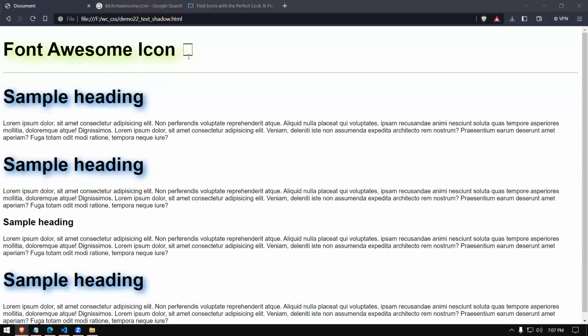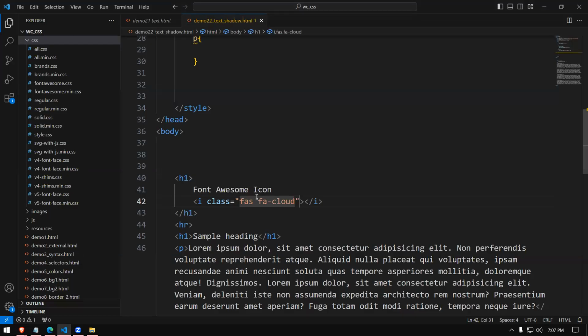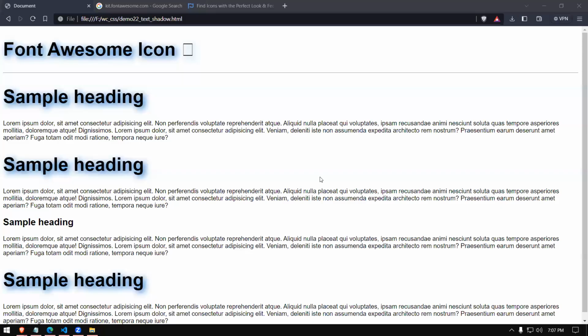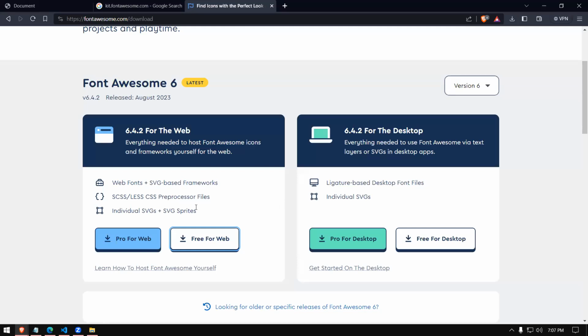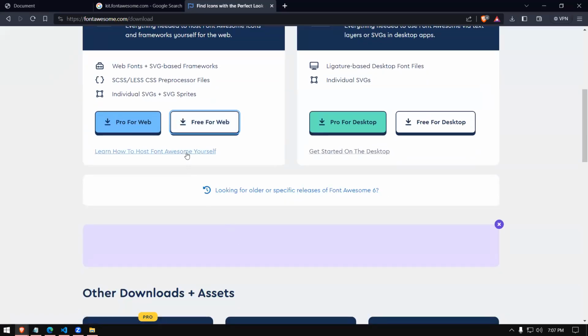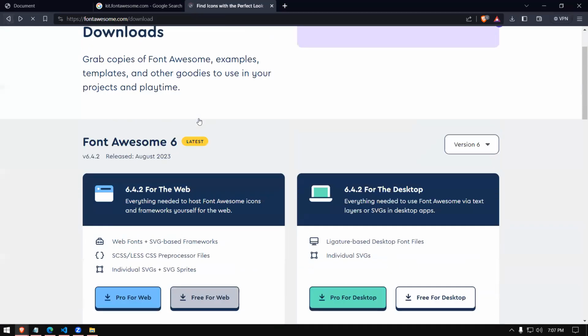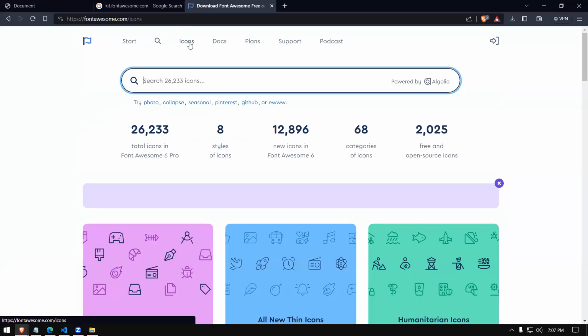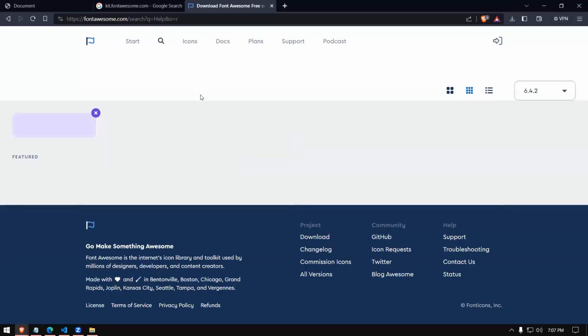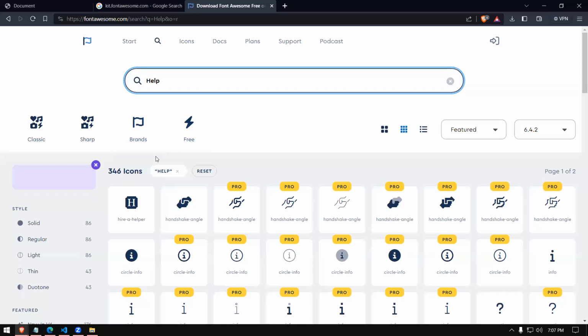There is something wrong with this. It's not working. The reason for that could be, we can get it from the official website itself. Icons, let's say help. So whether we get the icons, right? So we get something like that.